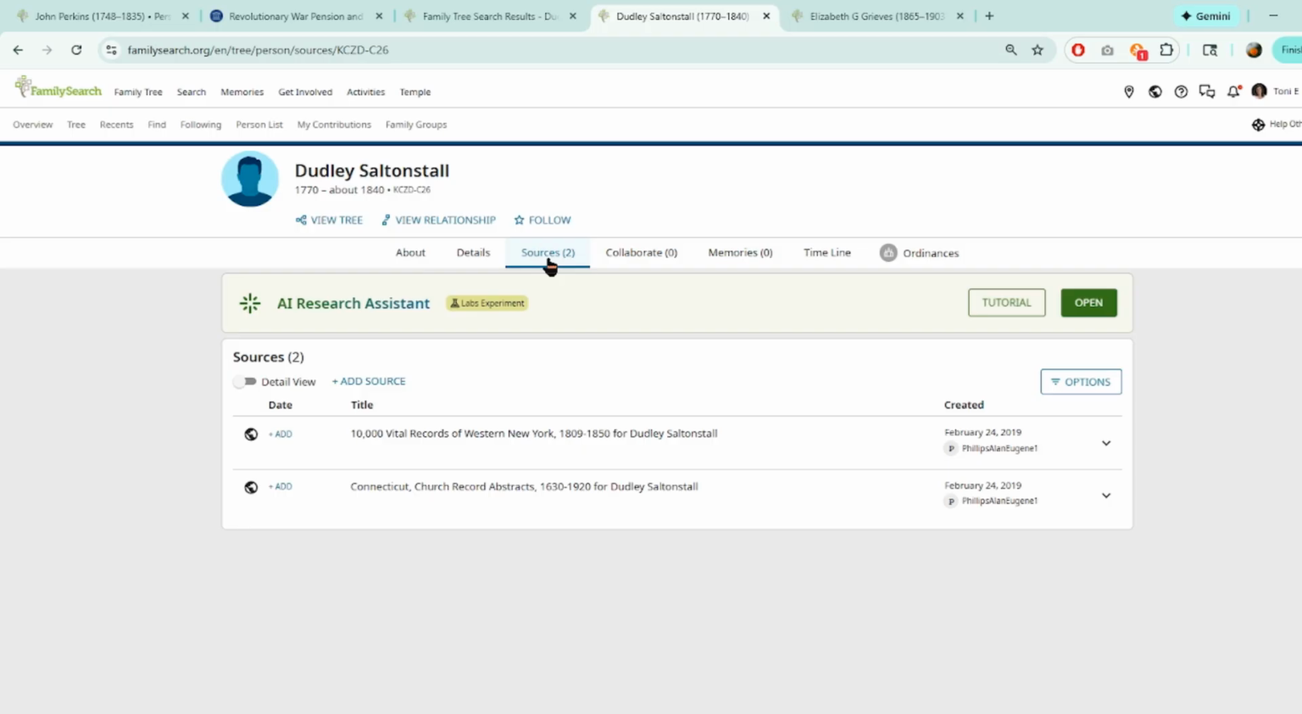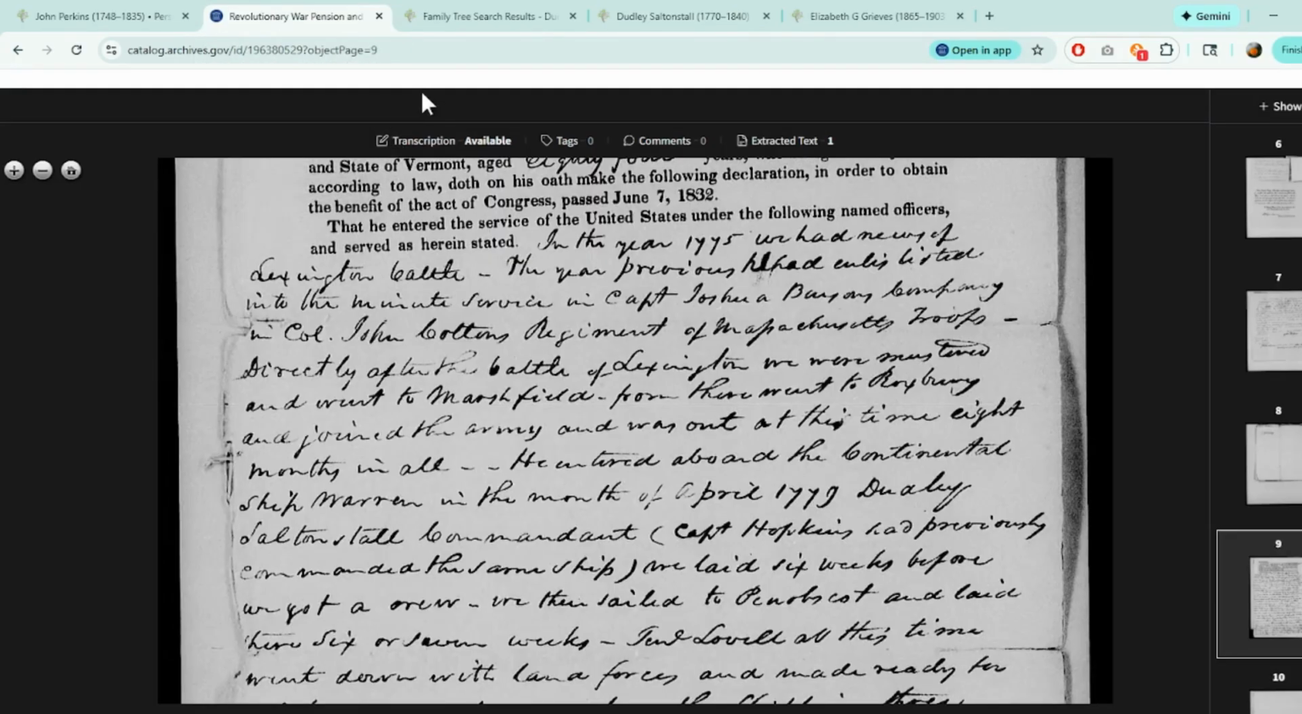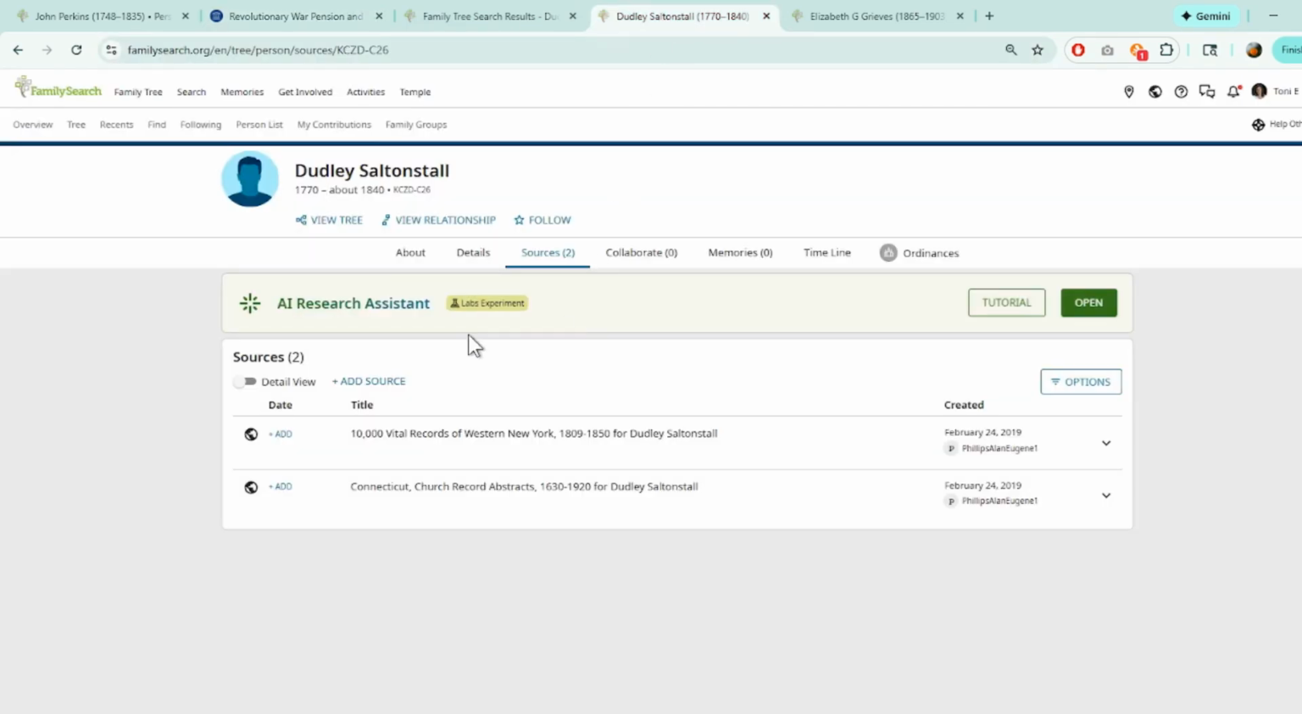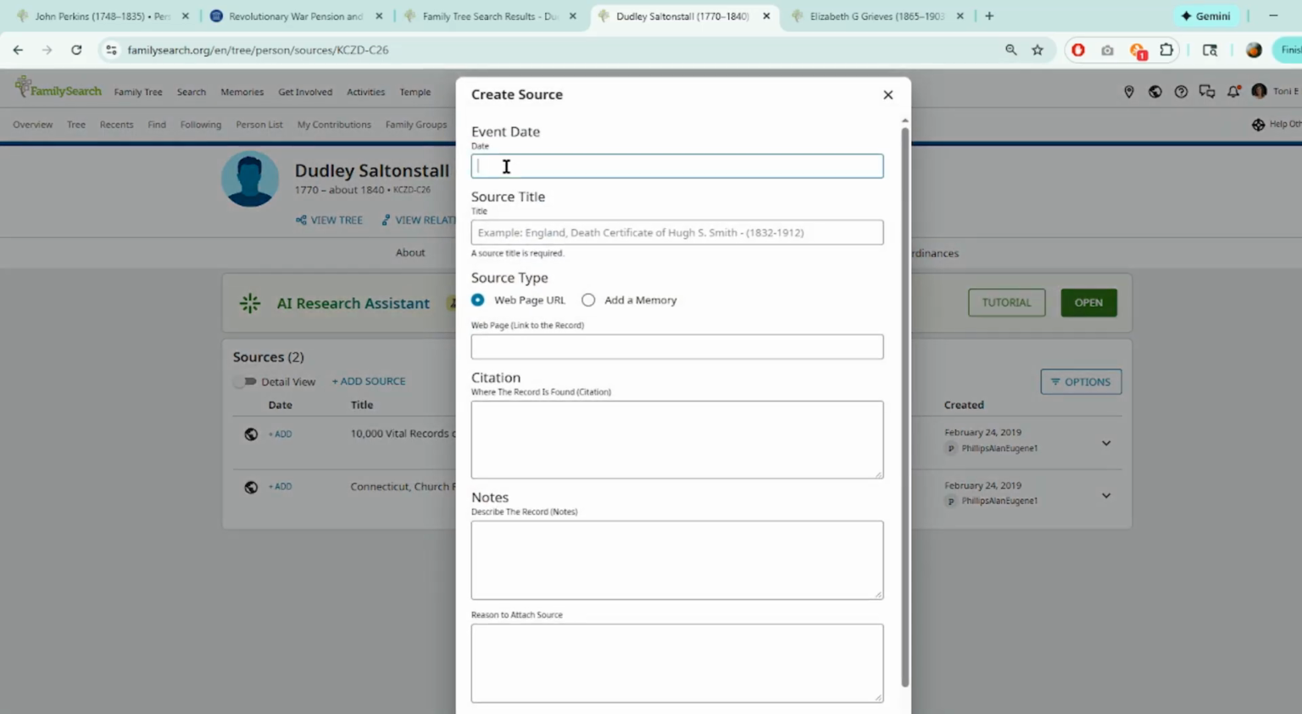So I thought, well, I can at least add that one. So I'm going to go ahead and show you how to do that. We're going to come over here and we're going to copy the URL. And then we're going to go over here to Dudley Saltonstall, and we're going to say add source, add a new source. And I'll put in 1779. And then I'm going to put the URL, Control V, in there.